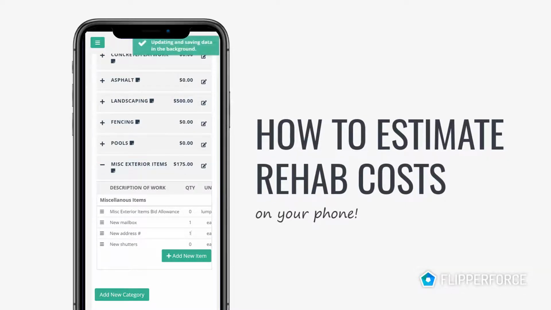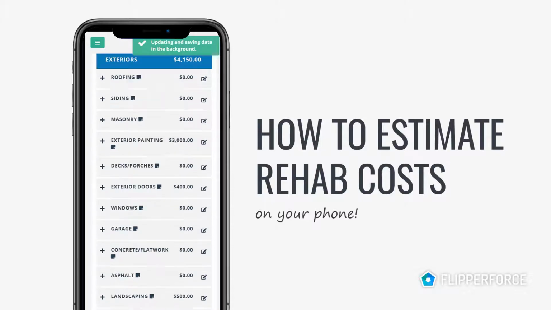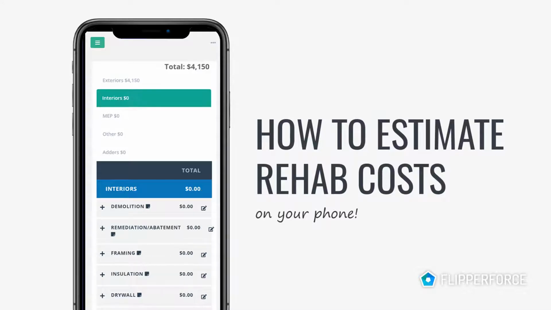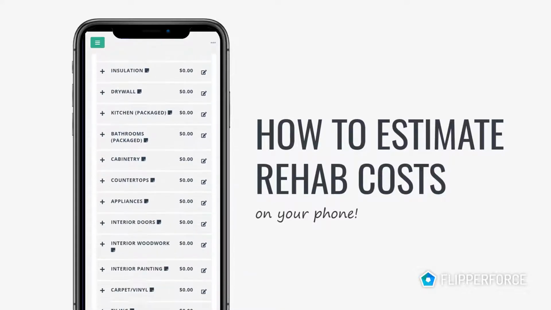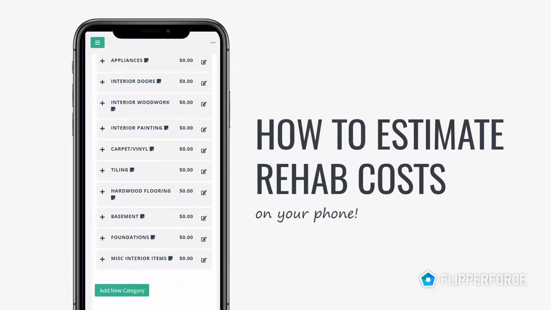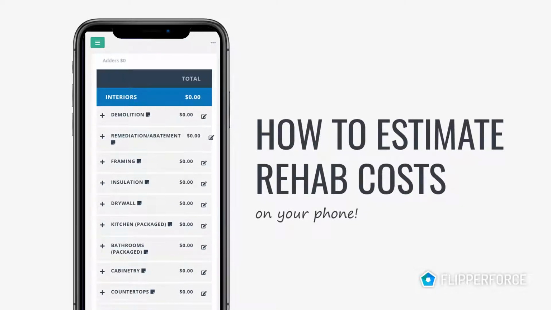Okay, so now we've got our exterior repairs. They're estimated at around $4,000 here. We can now move on to our interior work. The interior section is where you'll find all of the interior work, such as the demolition, your framing and drywall, your cabinetry, your doors, woodwork, painting, and floor finishes.